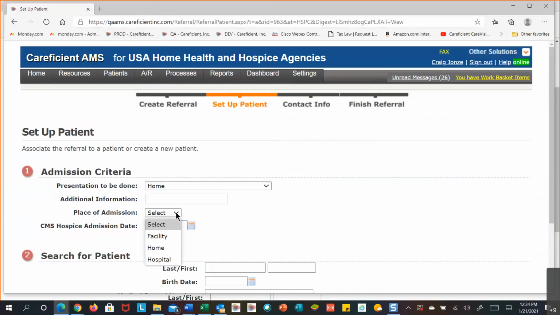Then for your place of admission, I said I was going to do this at home, and I'm going to set it from home. For hospice admission date, there is a CMS hospice admission date. If you know it at this point, you can put it in. If you don't know it at this point, you can put it in when you do obtain that information as part of the Medicare payer. And so that's what the hospice piece looks like.